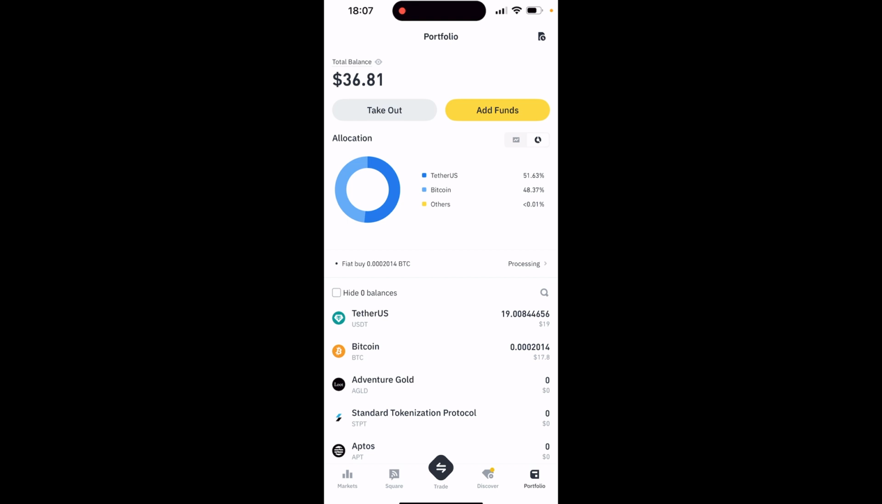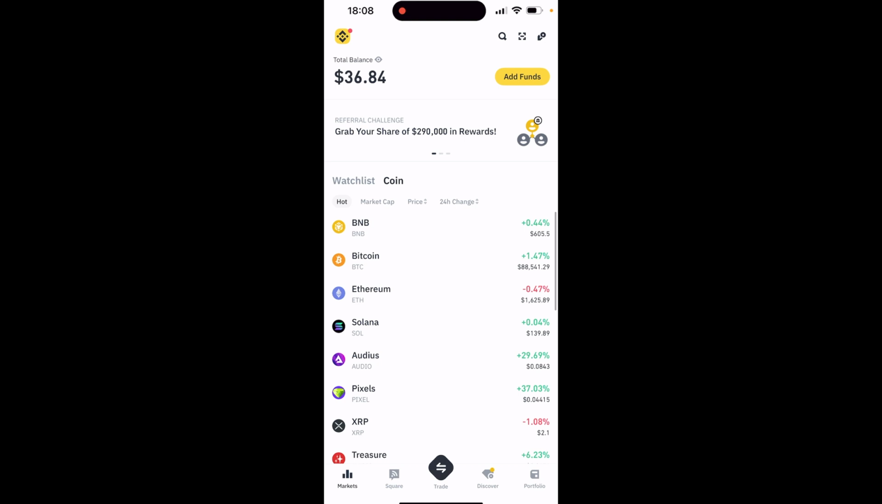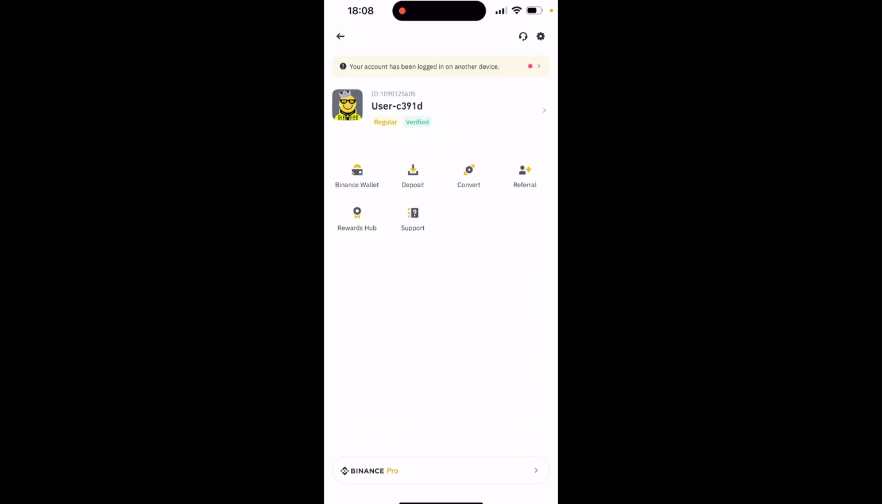Now, once you're inside of the Binance app, it doesn't matter if you're on the Pro or the Lite version. You need to go to Markets at the bottom left-hand corner. By doing that, you'll be able to see an icon in the top left, which if you click on, it will show your user ID. Now from here, you will see your referral section. So it'll be under the user ID.